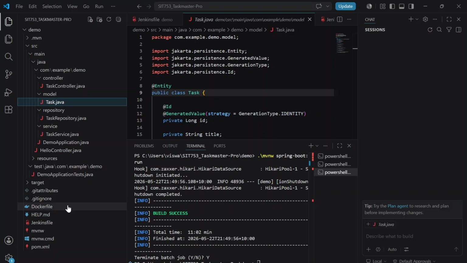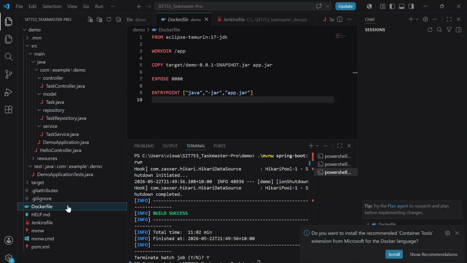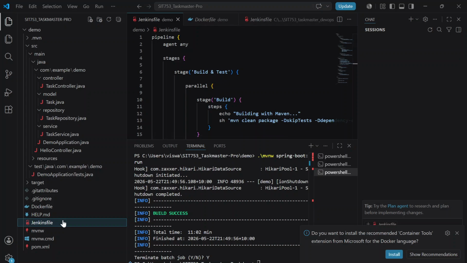So now I will explain the two important files that I have used in our program. So this is the Dockerfile. This Dockerfile is used to containerize the Spring Boot application. It defines the base image, copies the jar file, and specifies the command to run the application inside a Docker container. And this is the Jenkinsfile where I have defined all the CI/CD stages. It automates the entire workflow from pulling the code to deploying it to the staging environment.